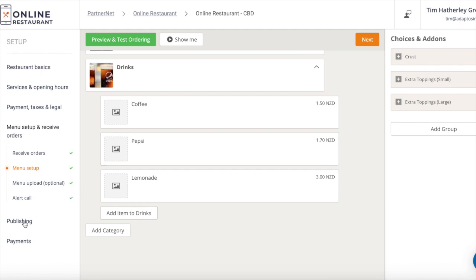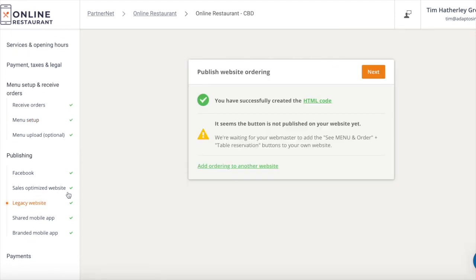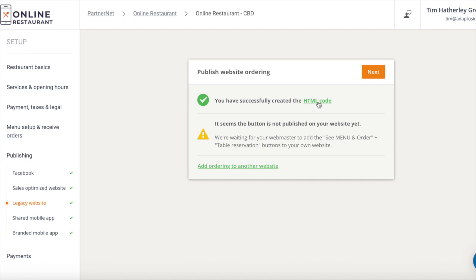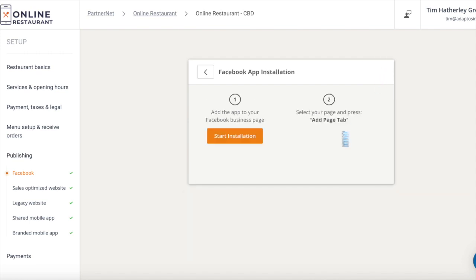Finally, if you also have a website with us, you'll see an option, Sales Optimized Website. This means that you've got a dedicated standalone website that shows your restaurant and cafe menu. For those people who have an existing website, in the legacy website, you'll find the HTML code that needs to be embedded so you can see the menu and order on your website. For those of you using Facebook, you'll see in here the options to make sure your Facebook application is working correctly.